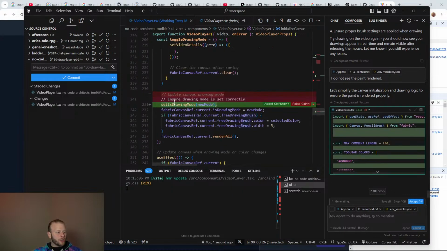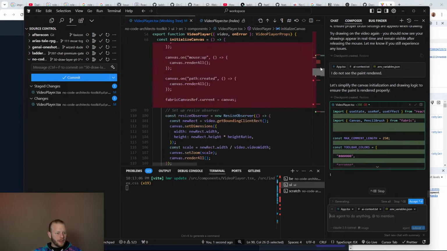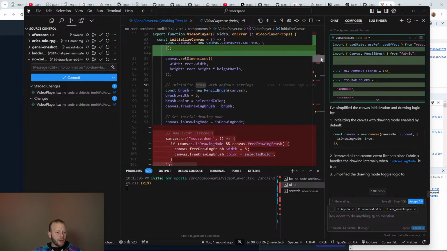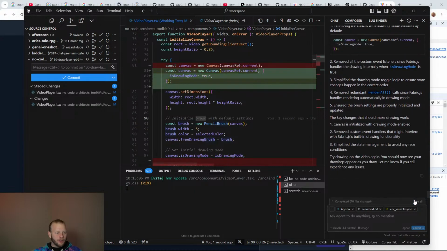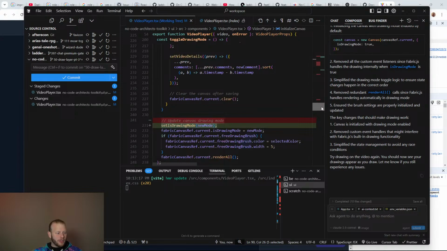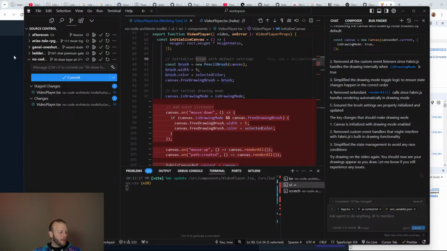Now we have a set drawing mode here. Good, I like to see that. And we've removed a bunch of code that I thought was more than I expected. This looks good. This is much more like what I wanted to see.